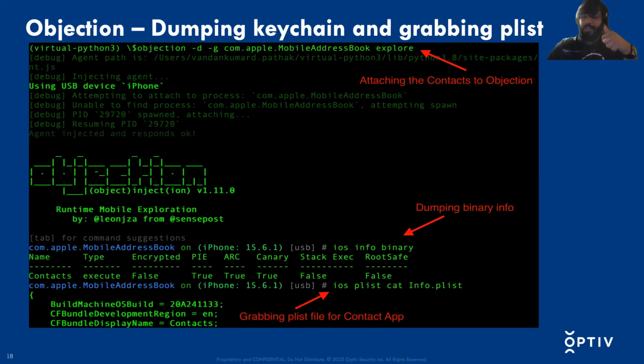Then after that I'm trying another command, ios plist cat Info.plist. That dumps the plist file for that particular app.